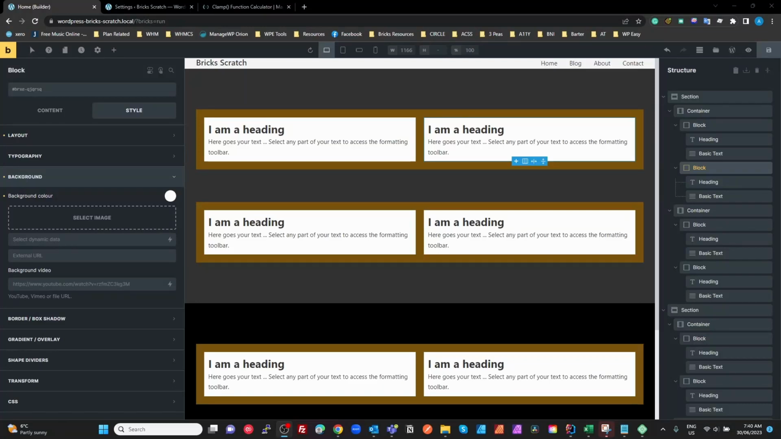All right, guys. So today I just want to look at some spacing in Bricks. Someone on my YouTube channel asked me the question about how to keep consistent spacing between all of your elements. So that's your sections, your containers, your blocks. Keep it all consistent using Bricks.